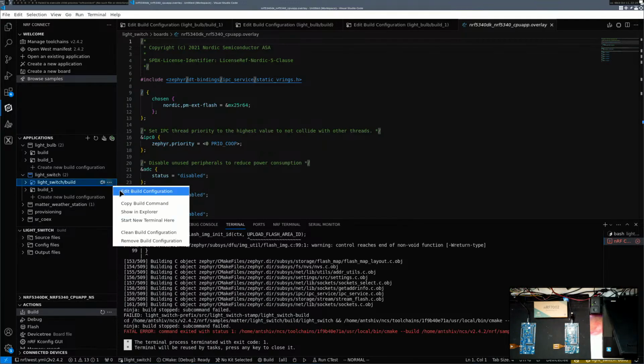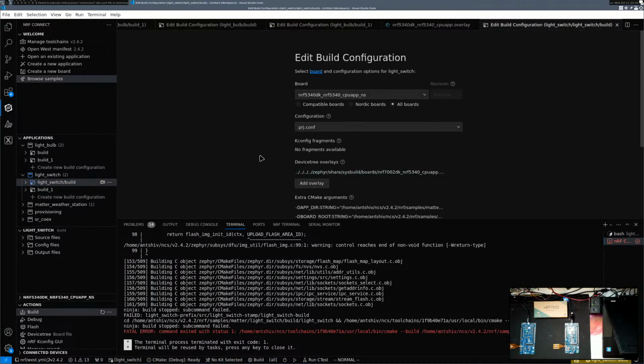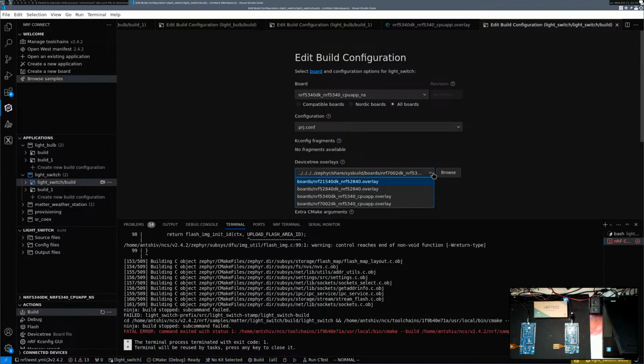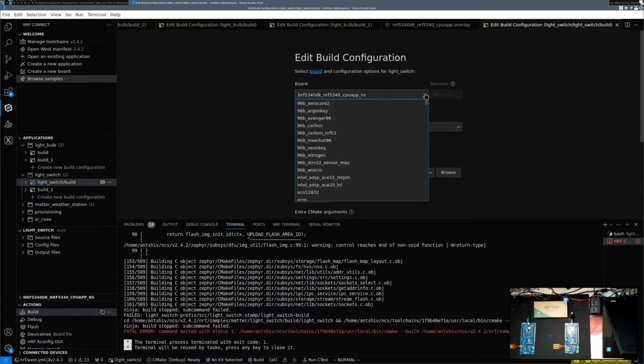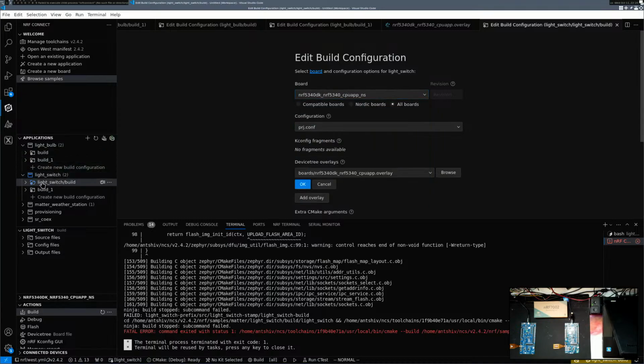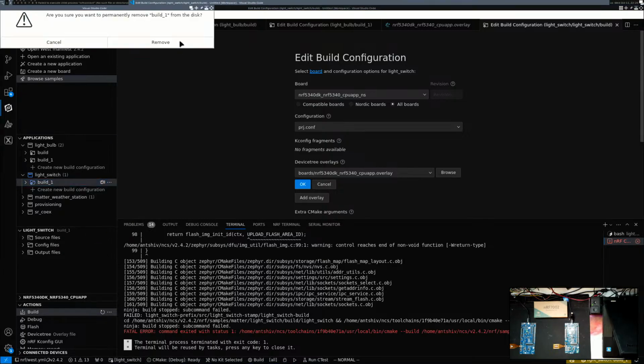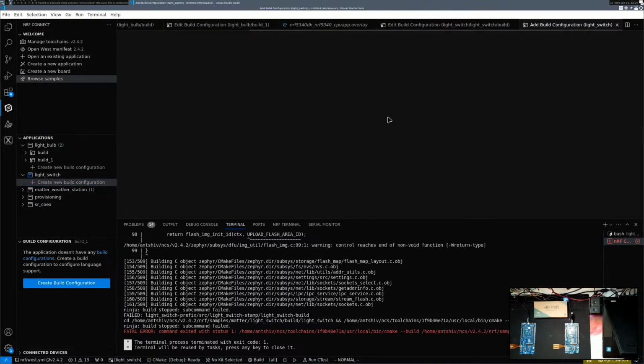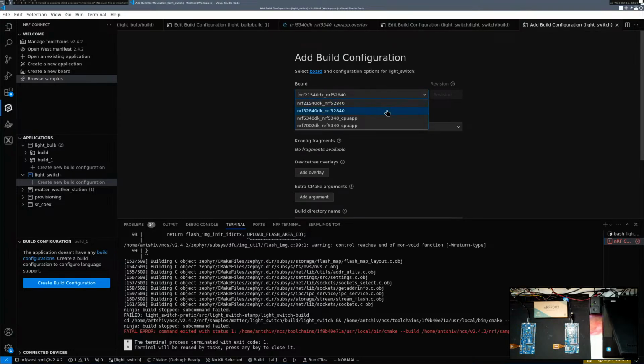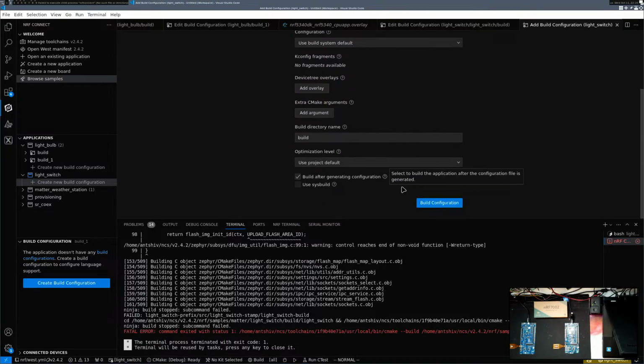I'm just going to click edit build configuration in here. This should not be the NRF5340. This should be the NRF. I don't think I need this. I'm going to close these and remove the configuration. I don't think this is right. So in here, I'm going to create a new one, and I'm going to make sure this is the NRF5340, and now build.